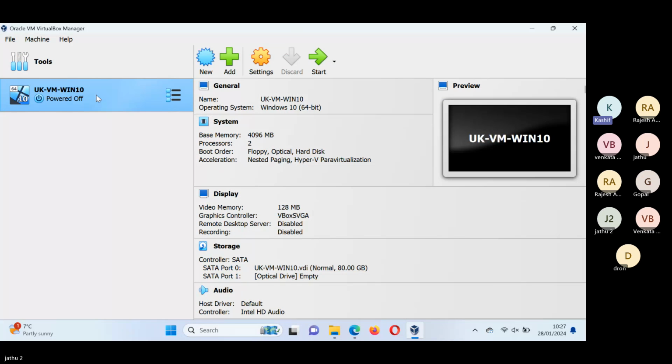Now wait a minute. Click on empty down at the bottom. You have empty. Where do you have it? Startup, empty port 1, empty storage under storage section. Choose Windows 10 image from the desktop. Choose a disk file. Is that the one you have renamed? Yeah, it's on the desktop. Start.